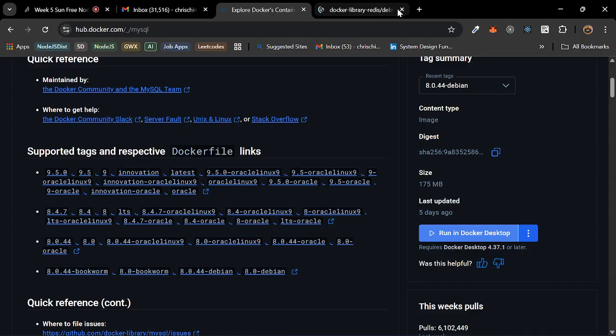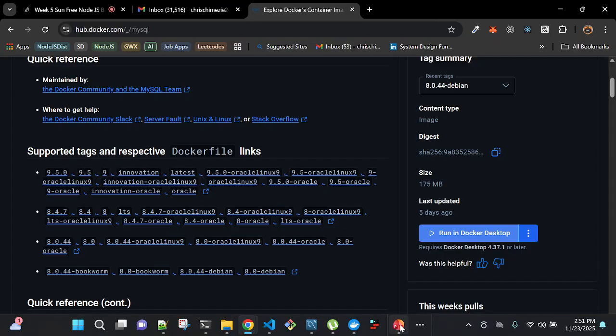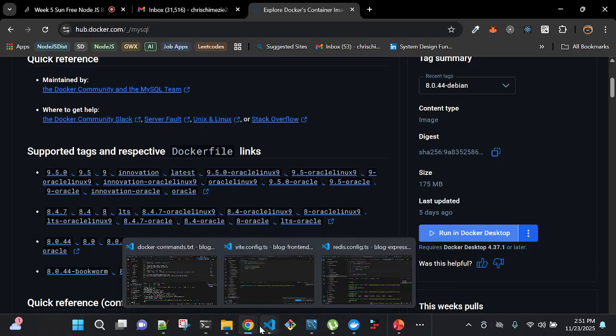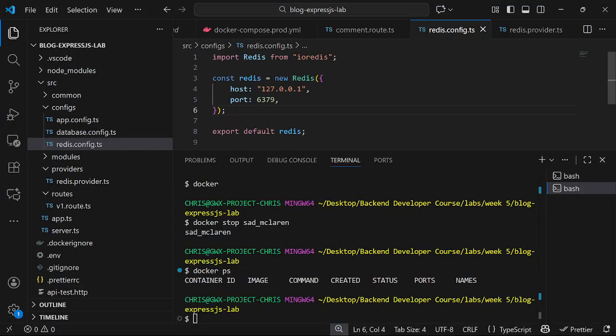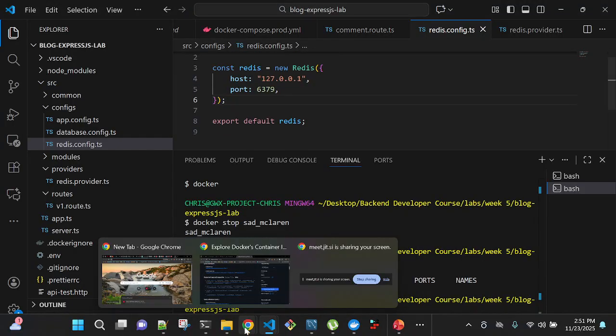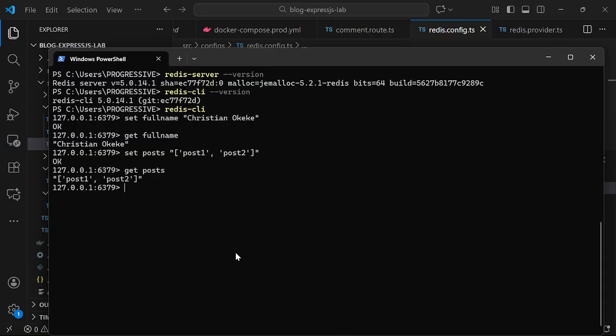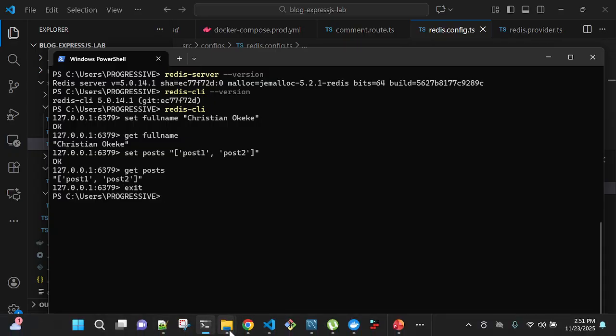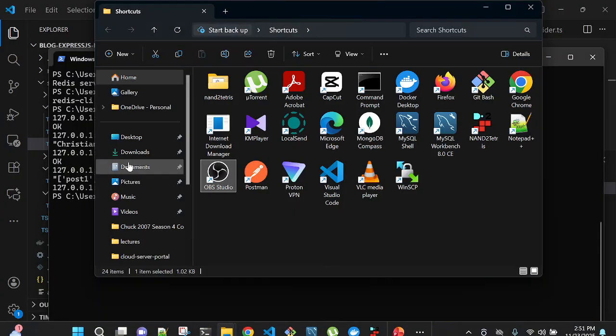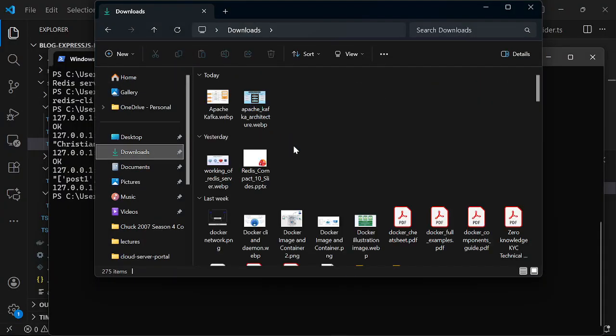I don't want to run them. I have them in my system. So these are the images, right? So here, I have Redis installed in my localhost, because let me show you where I downloaded the software.